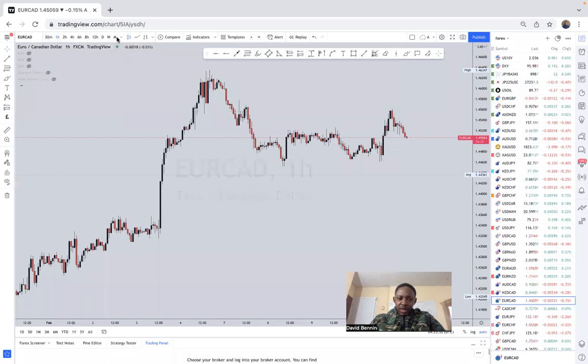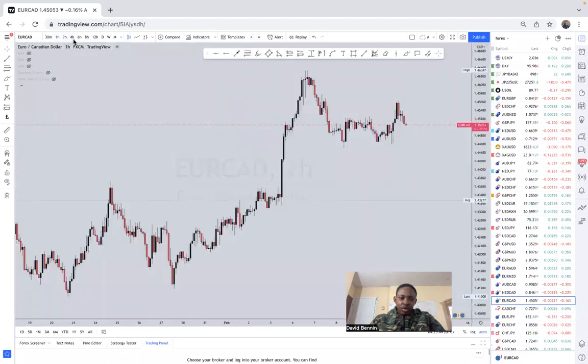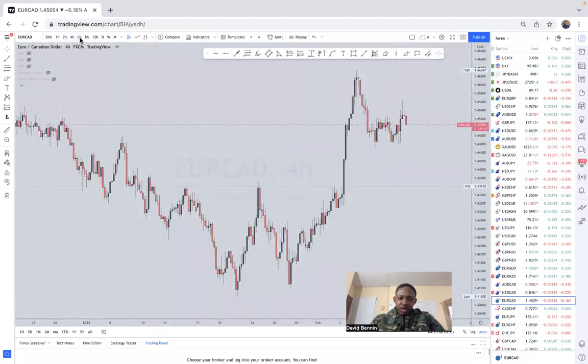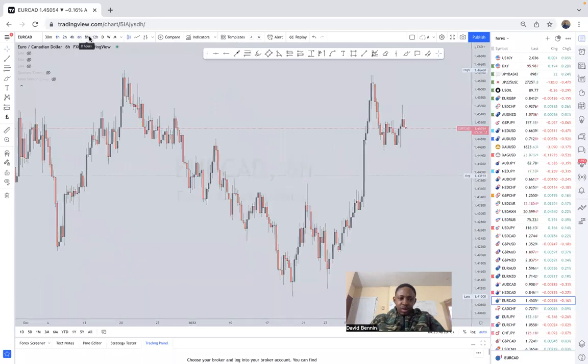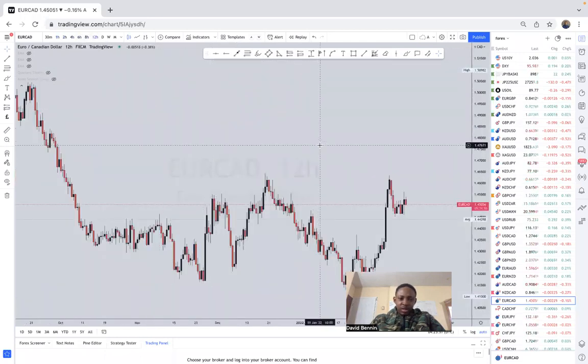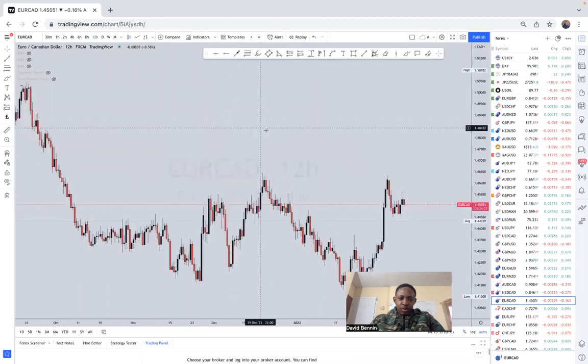The next one is the time. So when you are trading, you choose the time that this graph will display. Currently it's on 1 hour, you can make it 2 hours, you can make it 4 hours, you can make it 6 hours, you can make it 12 hours, 8 hours, and different times. It's up to you, right?